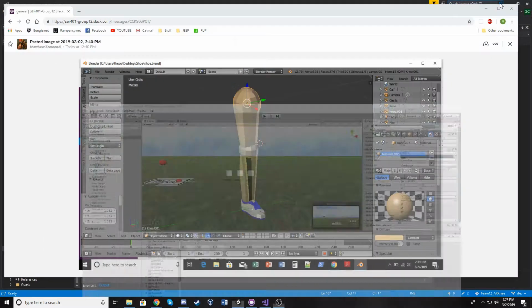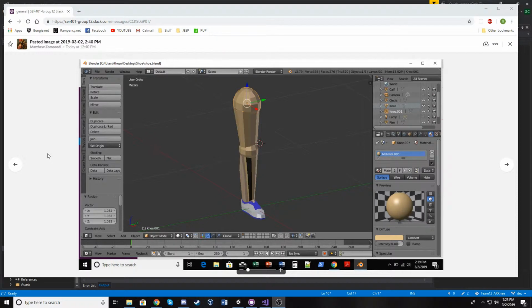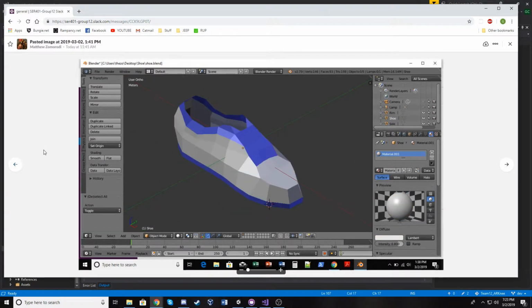Alright, so first off, just want to look at the progress on the models we've been doing. So here is a screenshot of the leg in Blender. It's not textured or smoothed or anything else at this moment, but the purpose of this is to show how we've been trying to keep the number of polygons down to a minimum, again, since this is going to be running on a mobile device. And then here is a close-up of the shoe object itself.